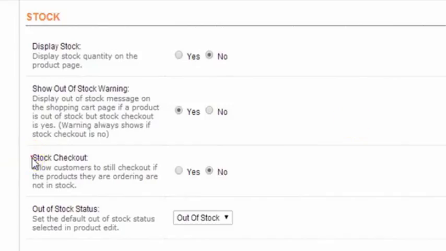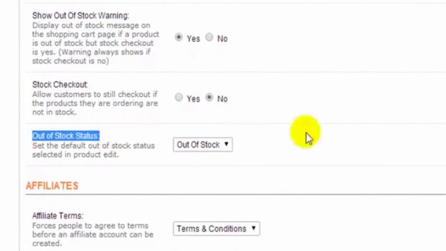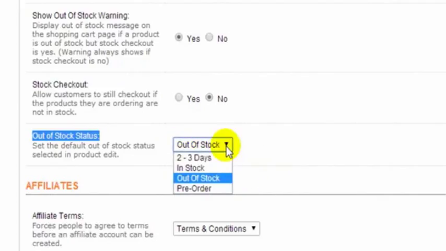Now, stock checkout here, basically this refers to you letting your customer buy the item even though it might be out of stock. So if it's something that you can restock, or something that is on its way to you, yes or no here, whatever options are relevant to you. And then you can set up statuses for the out of stock. So for instance, the default one here at the moment is out of stock. So you have options to set up 2 to 3 days, for instance. That will be the message people will get instead of out of stock.